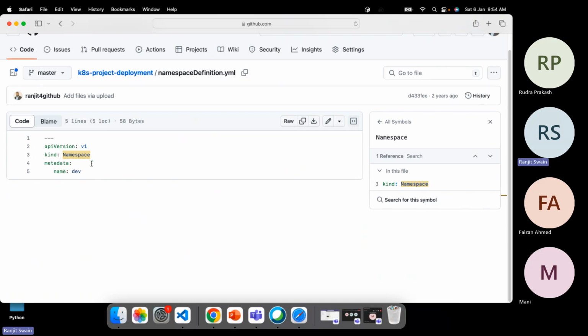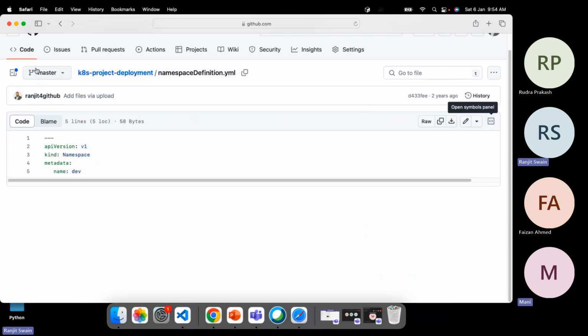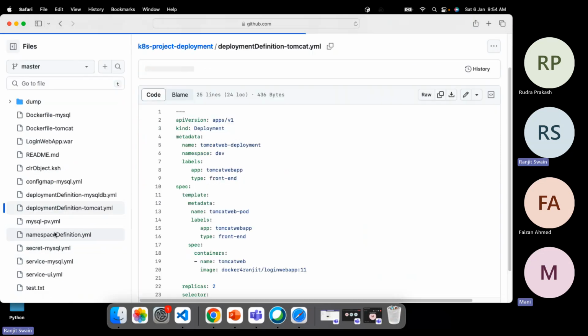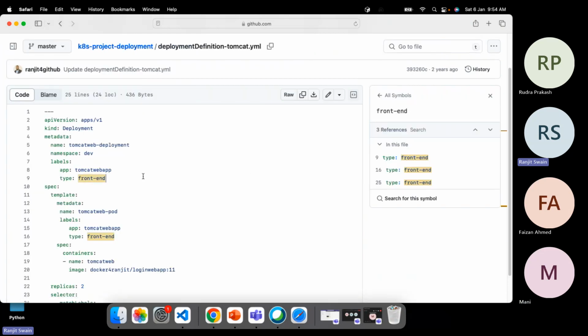Well, namespace is v1 and metadata name is given as v, right? So similarly, if I just go back to the Tomcat file here, we have this namespace and the labels. We know what these labels are being used for, right? The labels we have given as Tomcat web app and front end. Type is front end. The name is app Tomcat web app.